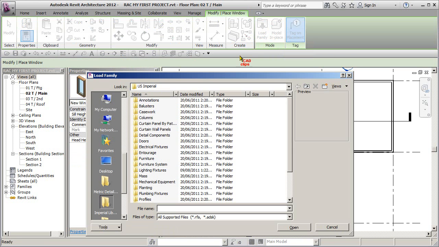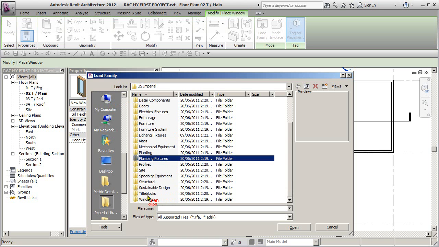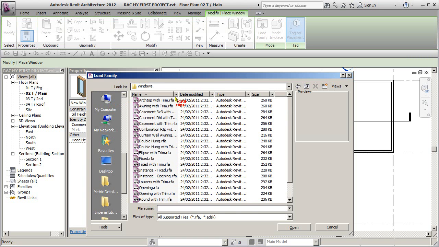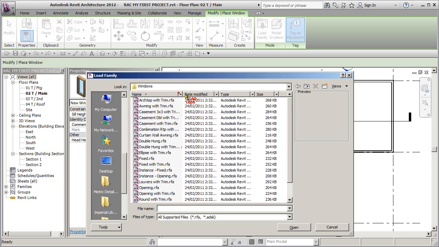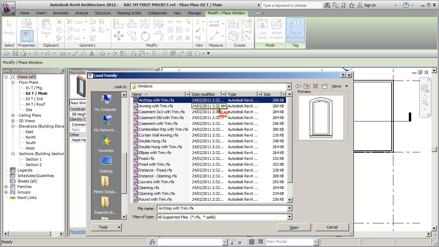Load Family, click on there. We have doors and windows and furniture and parking and everything. Now if you're in the window tool and you say Load Family, you have to load a window family. So we go down here to the W's, Window Family, double click. Look on the right, you'll see a preview. So there's an arched window, pretty nice.